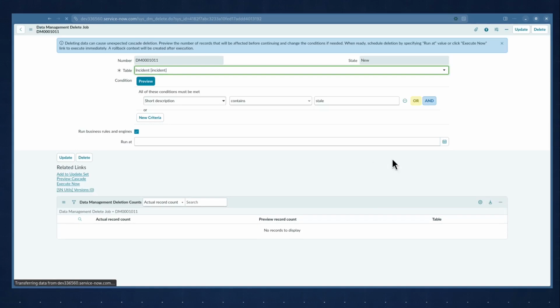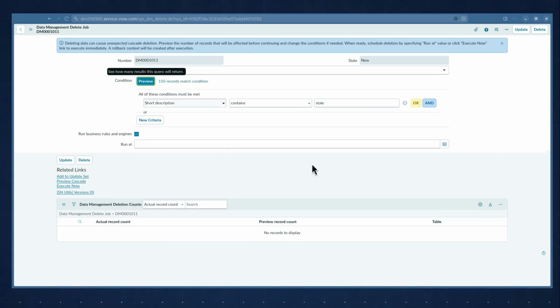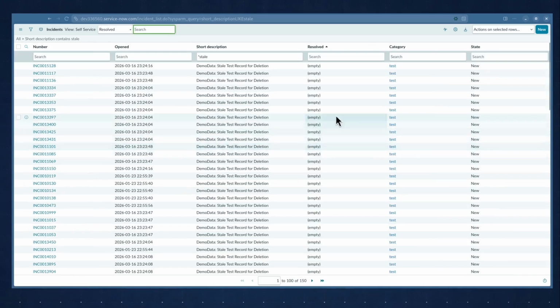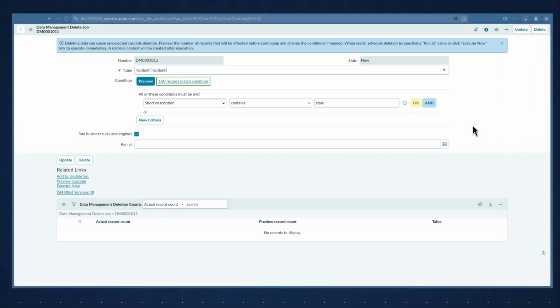It carries a filter, short description contains stale. So let's quickly click on preview. It correctly identifies that 150 records would be deleted. And these are exactly what we want them to be. We'll go back to the record.